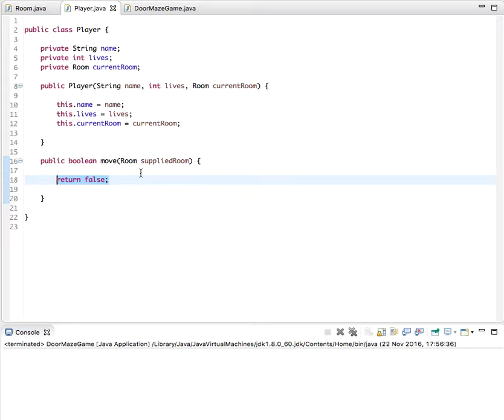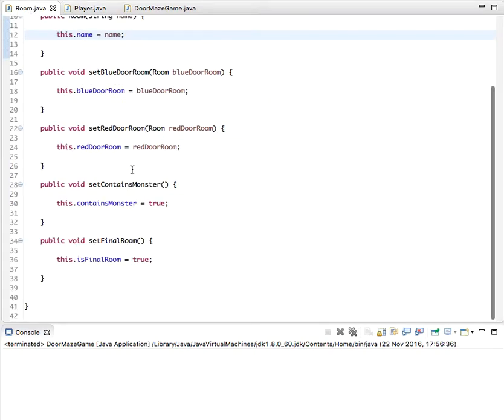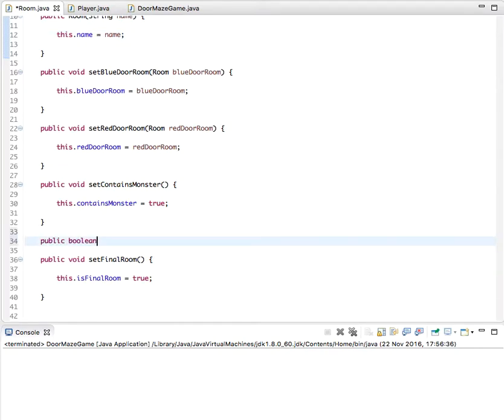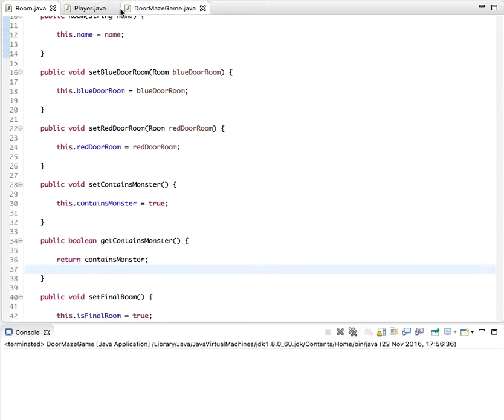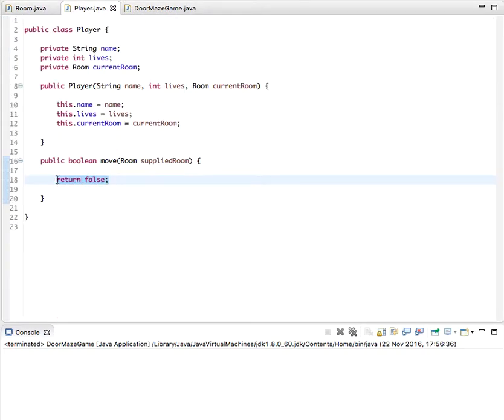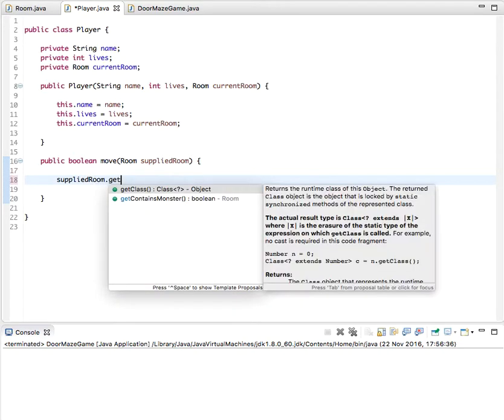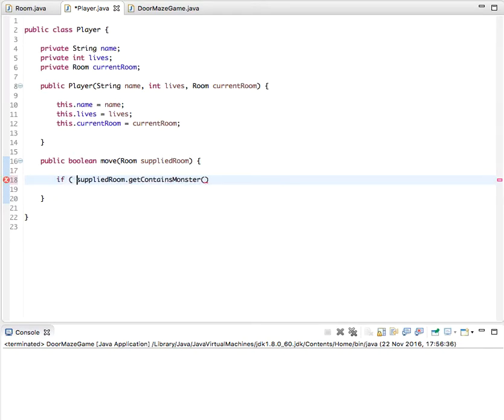So the first thing we say is that the room may contain the monster. So with the supplied room, we need to test, does that contain the monster? Which means, of course, we need to now have a get method here. So get contains monster. And we want to return contains monster. So now here inside player, we say supplied room dot get contains monster. And we want to say, if it's the case that the supplied room contains monster, if that's true, then it says here that the monster attacks the player and they will lose a life. So we can say lives minus minus. And then again, crucially here, we want to return false.